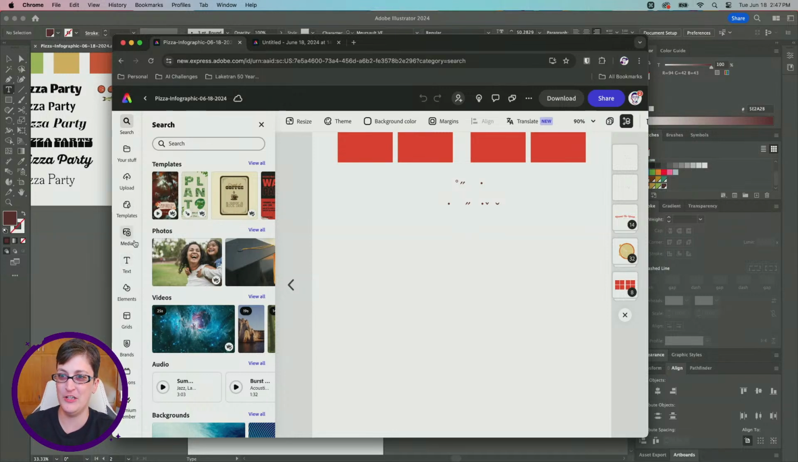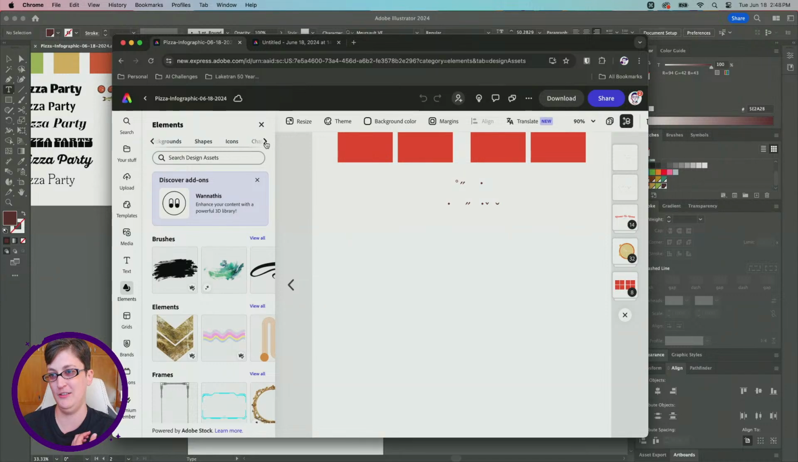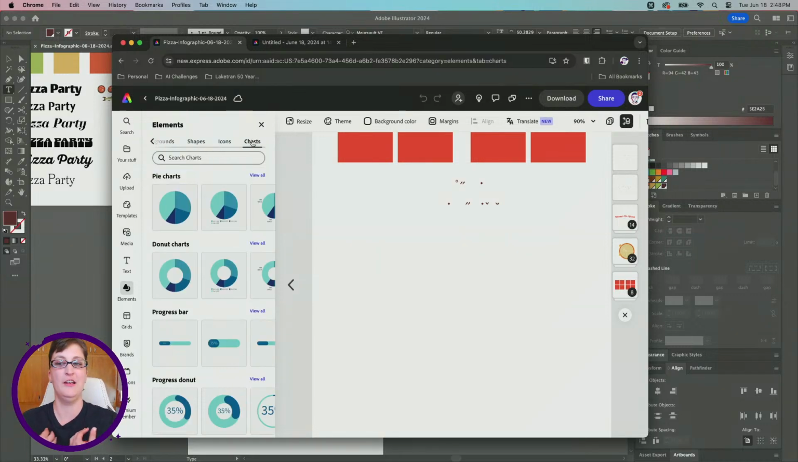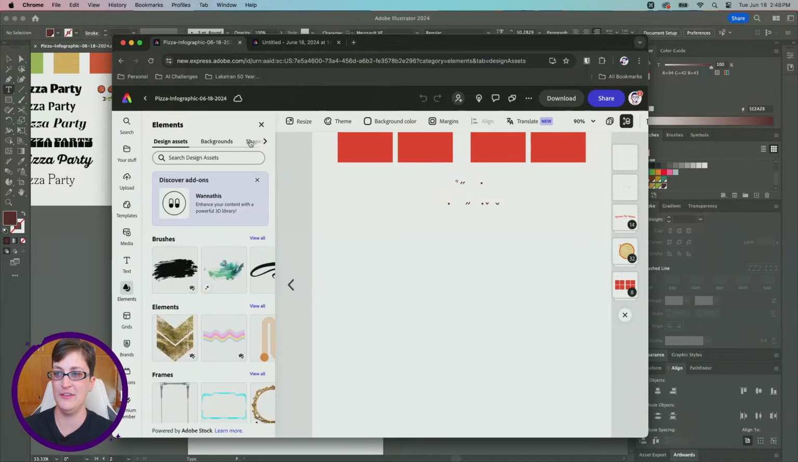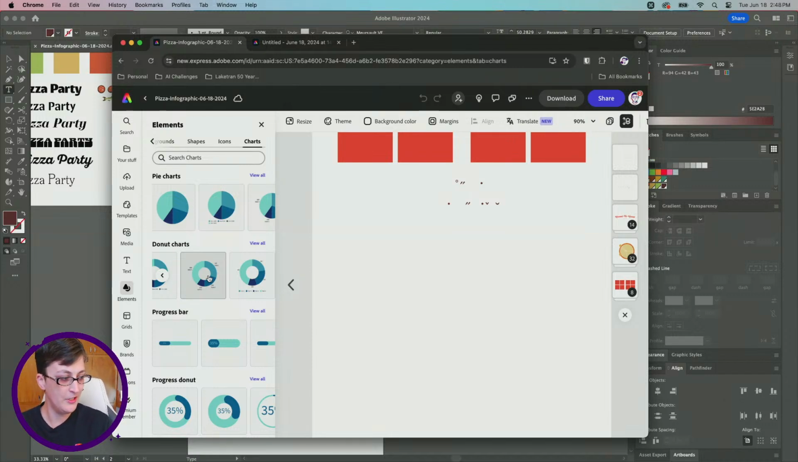I'm actually going to go over and use some of the new infographic tools in Adobe Express. I think these are really, really nice the way that they work. If you go into your elements and scroll all the way over at the top to charts, you can see a whole bunch of chart options here. So we could have made our pie charts right in Adobe Express. Donut charts, these are really cool. They're actually kind of difficult to do in Illustrator, but they are really easy to do in Adobe Express.